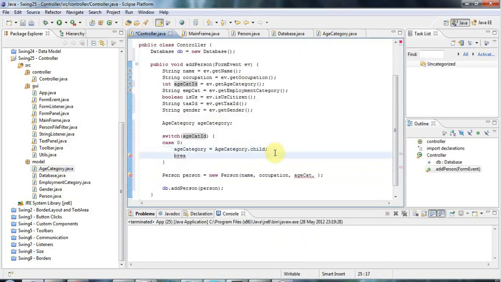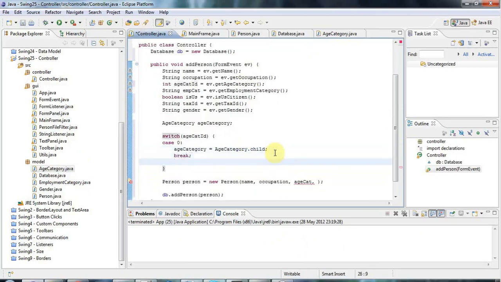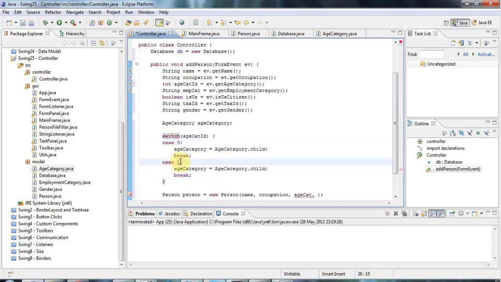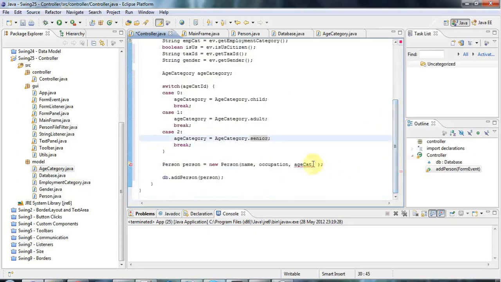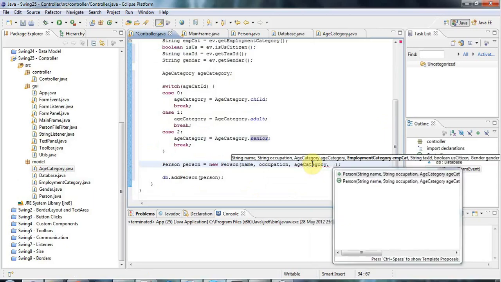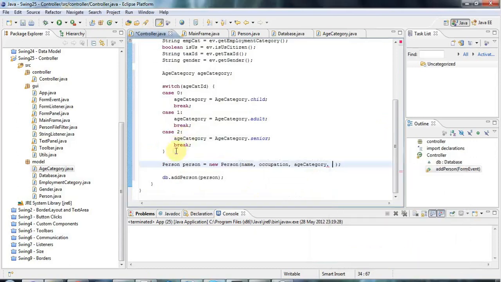And that may or may not be a necessary or good thing to do depending on your database and preferences, but I'll do it here just to do something. So in case 1, set it to adult, and case 2 will set it to senior, and then I can supply ageCategory there, and my autocomplete has helpfully come back. So let's invoke autocomplete, press F2 to give this focus, and I can scroll.